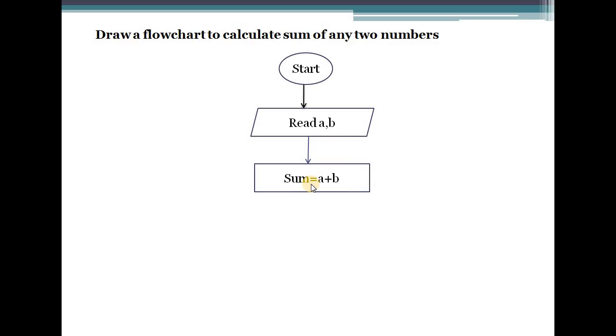Next we have to calculate the sum. Sum is equal to a plus b. Now this is a calculation or a process. So we are going to use a rectangle, which is used for processing. Okay. Next we have to display the output. So for displaying we are going to use the parallelogram, print sum is equal to this variable name. So whatever value is stored in the variable sum will get displayed over here. And the last step, stop.